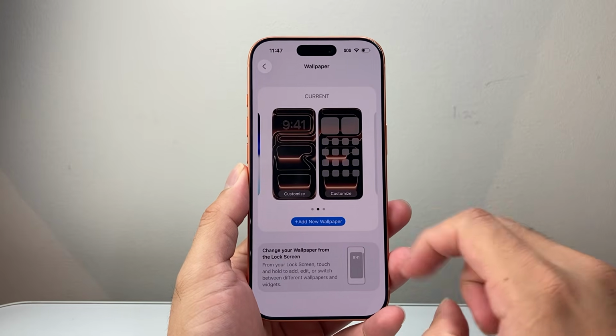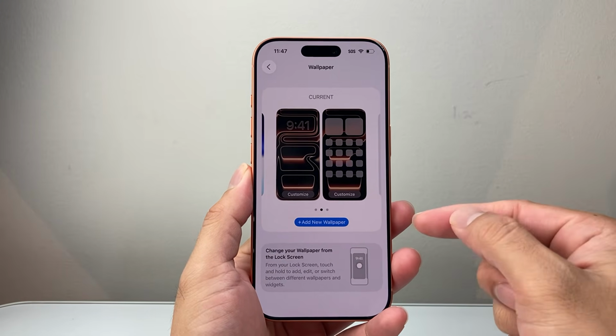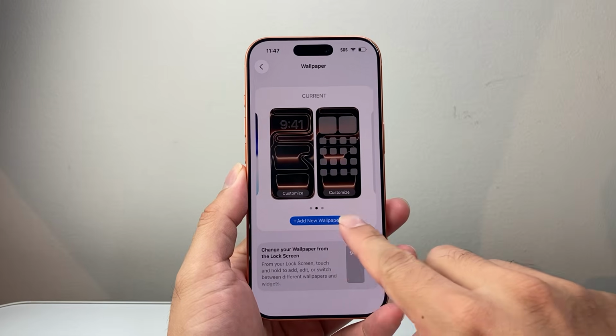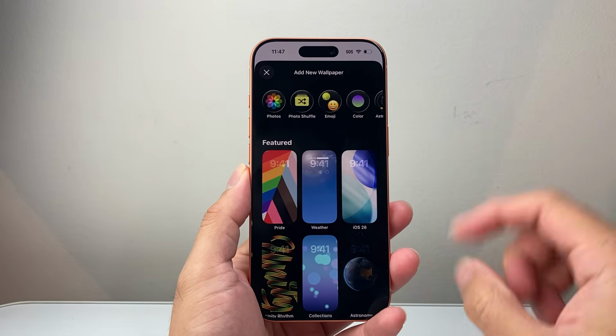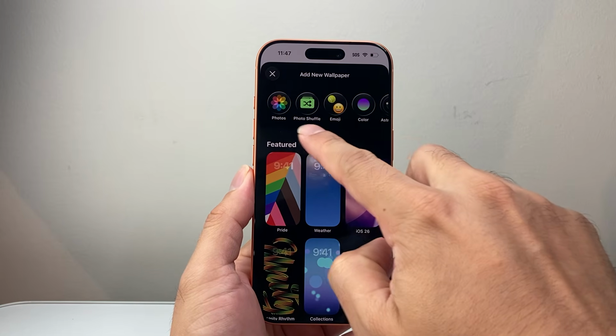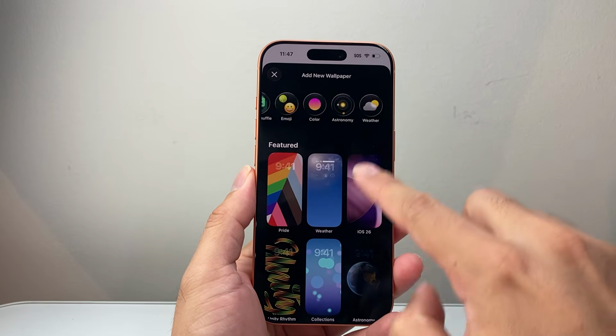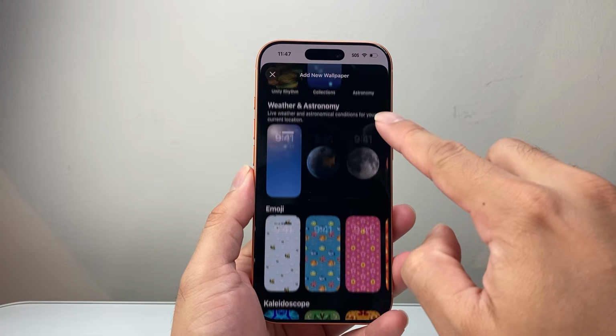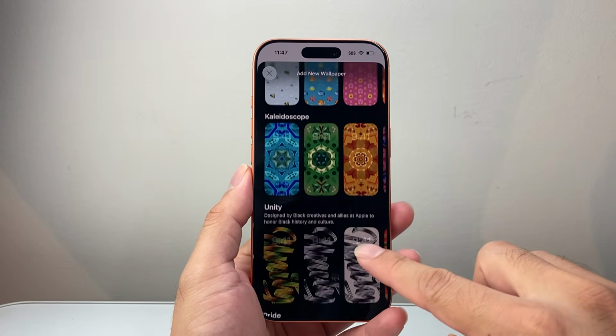And then from here, in order to either add a wallpaper or change the current one, you can click on add a new wallpaper. And this will open up your wallpaper settings. Now you have the option to select a photo, photo shuffle, any of these. Additionally, you also have a set of wallpapers pre-customized on your phone.